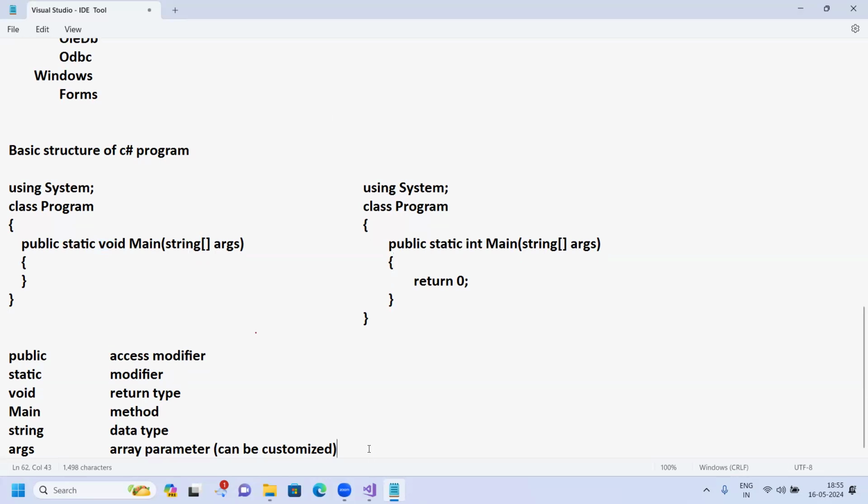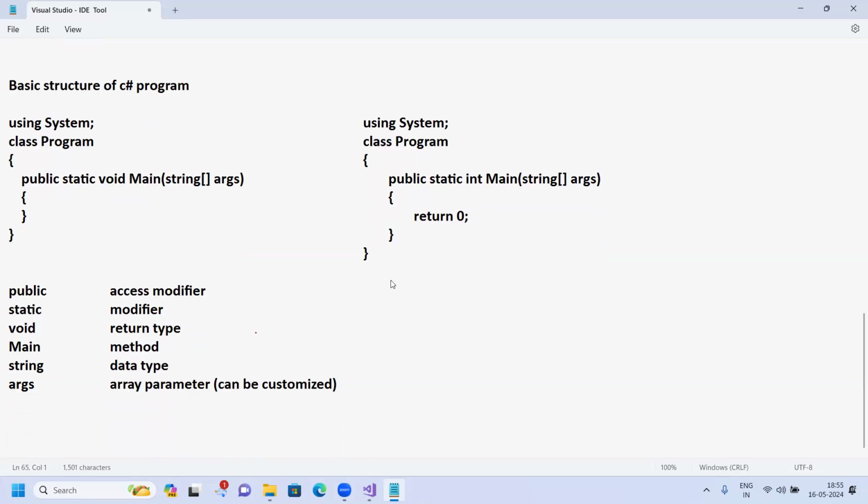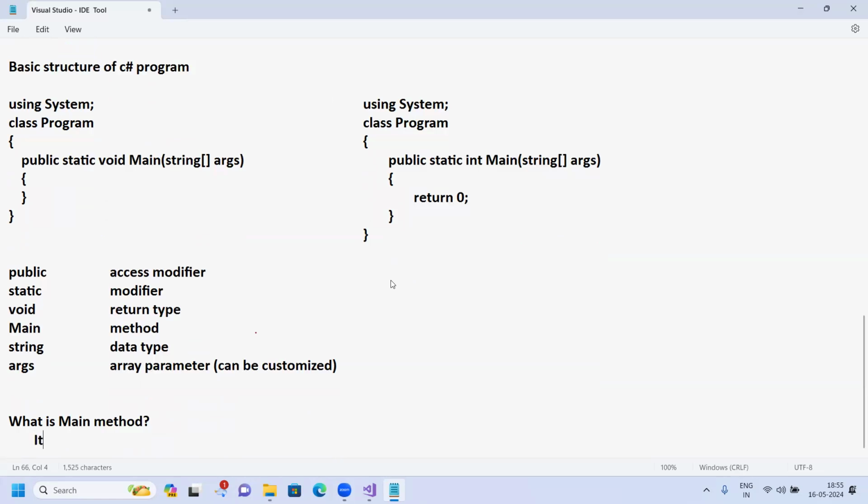Now obviously the question is asked: what is the Main method? Your answer should be that it is an entry and exit point. What does it mean? It means program execution starts from Main, and the program ends its execution in Main. It starts from Main and ends in Main. That is the reason it is called the entry and exit point.